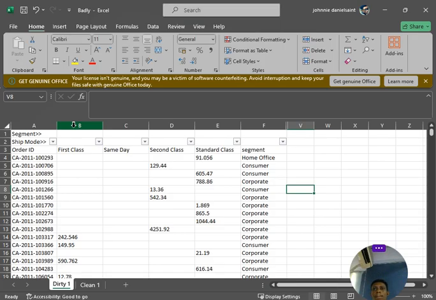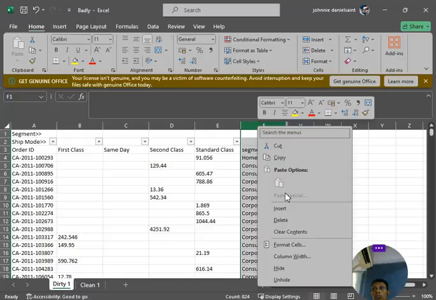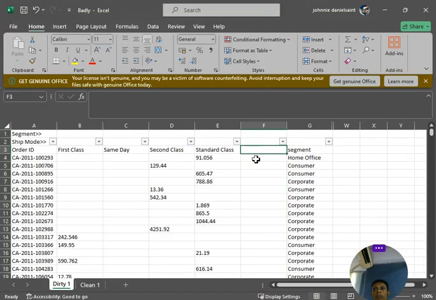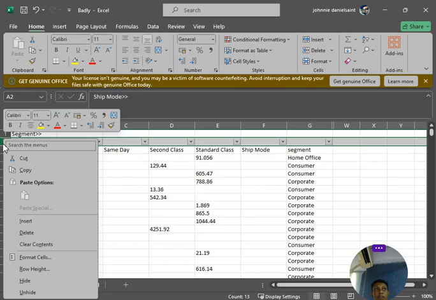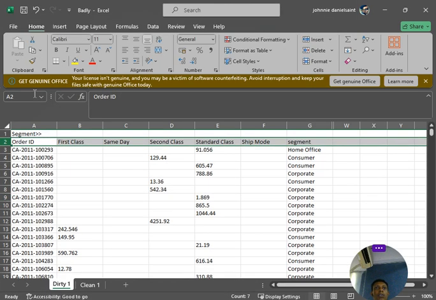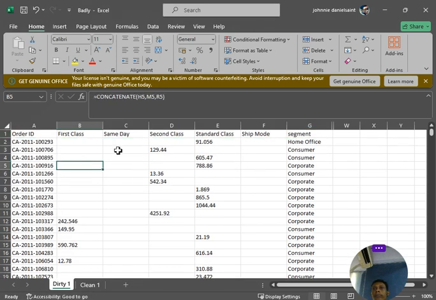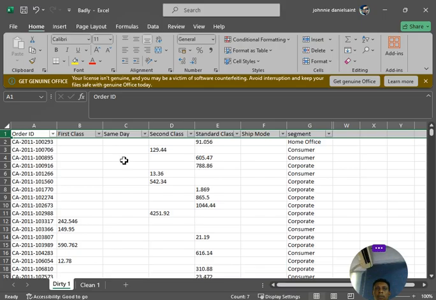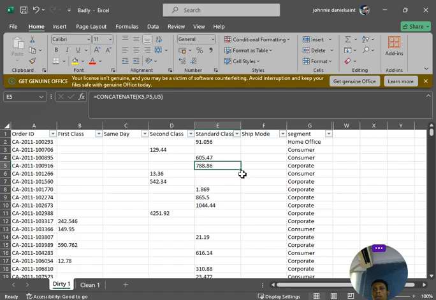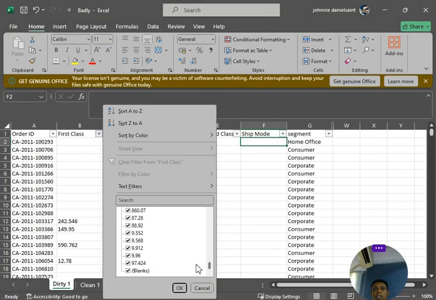So we need to set up the ship mode. So ship mode, I'm setting up. I'm going to add a filter to that, then same approach I did for the segments.